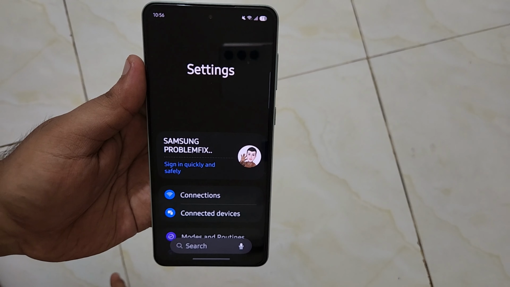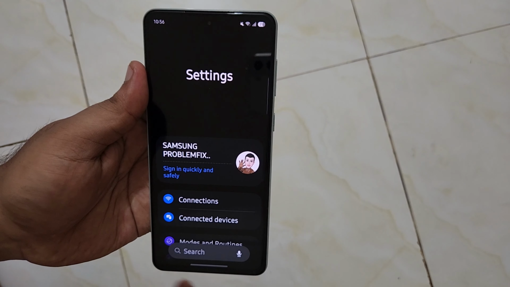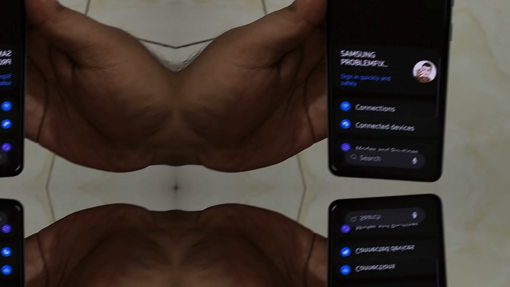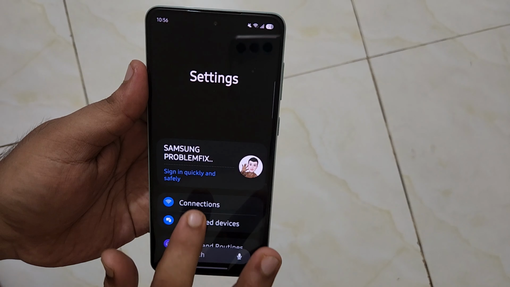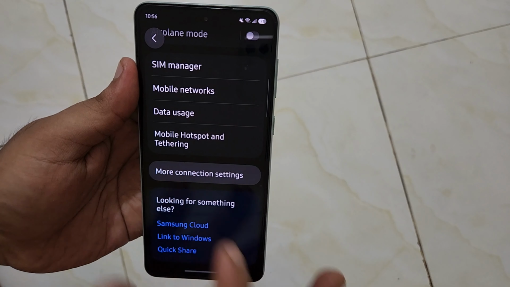In this video I am going to show you how to stop pop-up ads on an Android phone. Let's jump right in. First of all, unlock your phone, open settings. Once you are in the main settings, go to connection. After that, scroll through the page, open more connection settings.